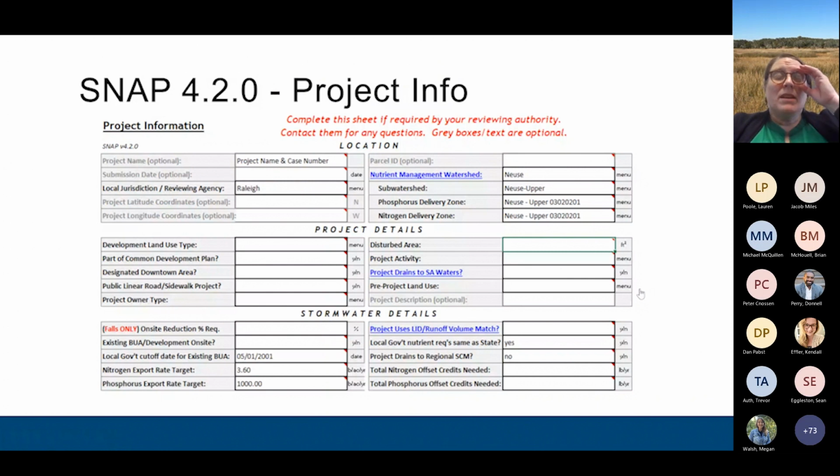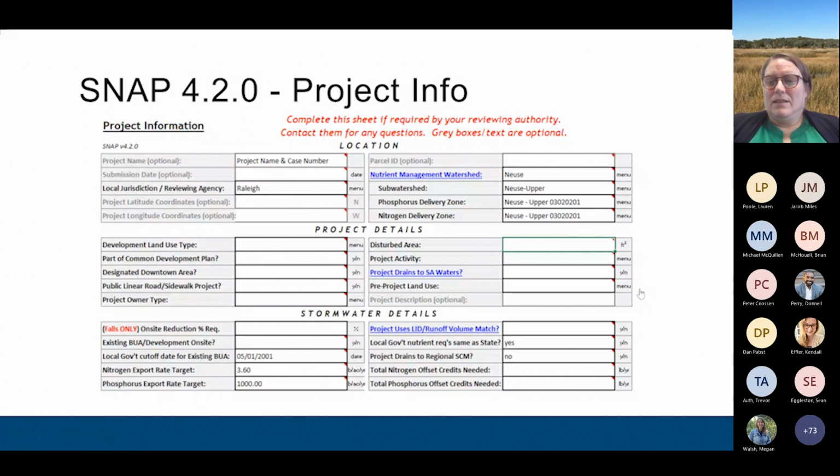No, if you can document that you're doing substitution of impervious and that the impervious area is decreasing, you would just need to show that calculation and not have to show the SNAP tool calculation. All right, I'm going to move on. Feel free to continue adding questions. I'm going to hand it over to Sean Eggleston.